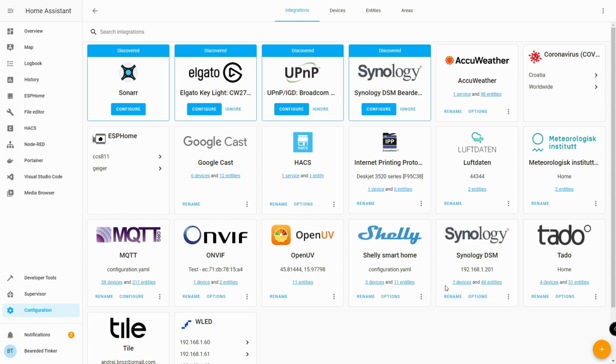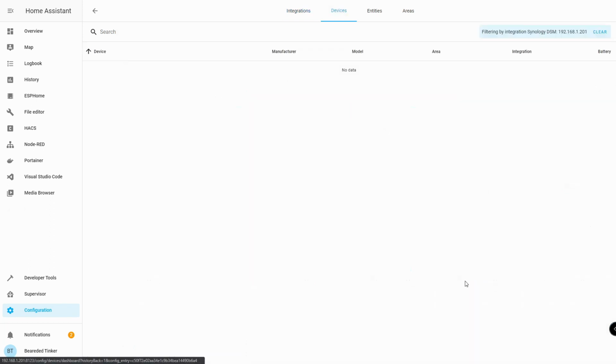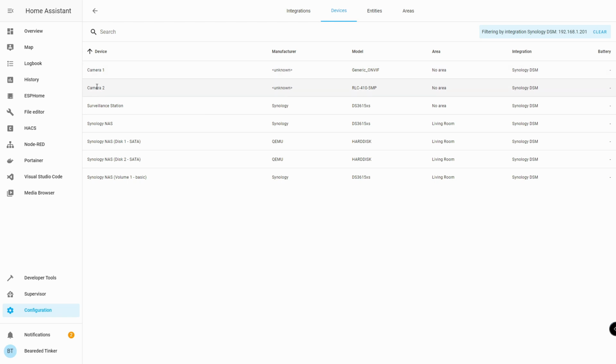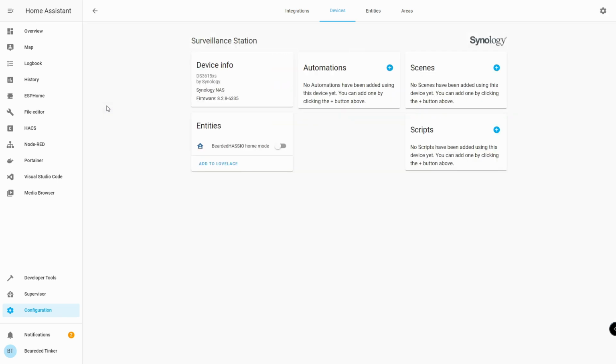And now we have 7 devices in Synology, and if we check here, we can see that we have 2 cameras plus Surveillance Station. Surveillance Station can be used to trigger if the Surveillance Station is in home mode or away mode. We'll not be covering this one, but one of the examples you could do here is create an automation when there is nobody home. Turn this switch to away mode.